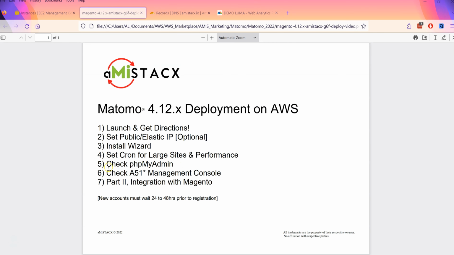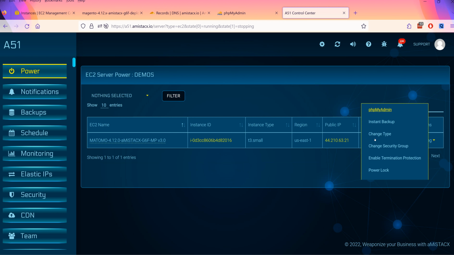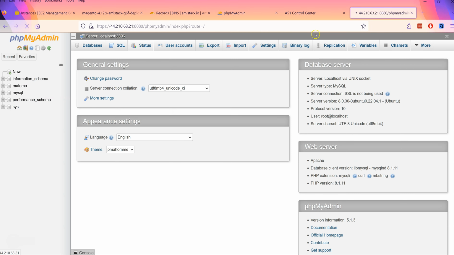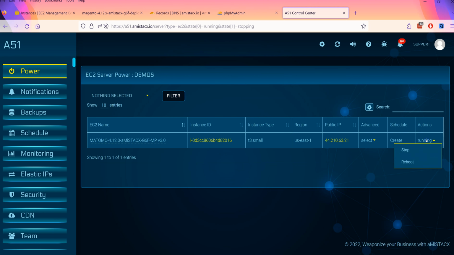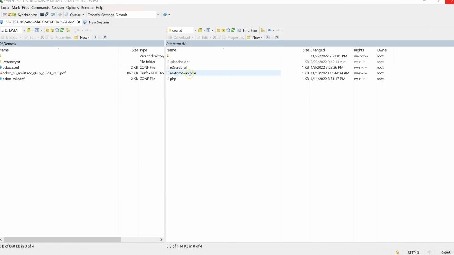Register for A51, and access the main dashboard to see your newly deployed instance. Note, A51 is only a limited user interface to your AWS console, and you are responsible for all costs associated with your AWS account. For convenience, the Stacks database can be accessed directly from A51, or you can access directly from the URL provided in the usage instructions.